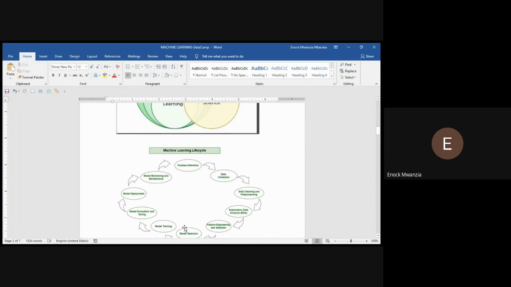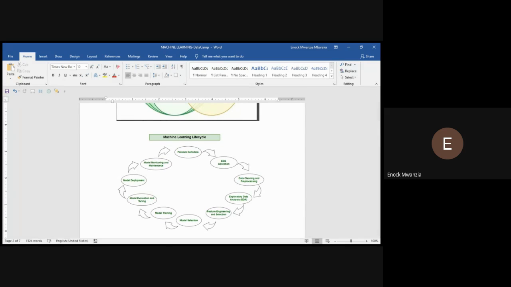So in machine learning, there are steps that are followed for you to be able to come up with an algorithm that can be deployed in production. So the following are the steps. Maybe some of us have a better diagram to illustrate this, but this is it.